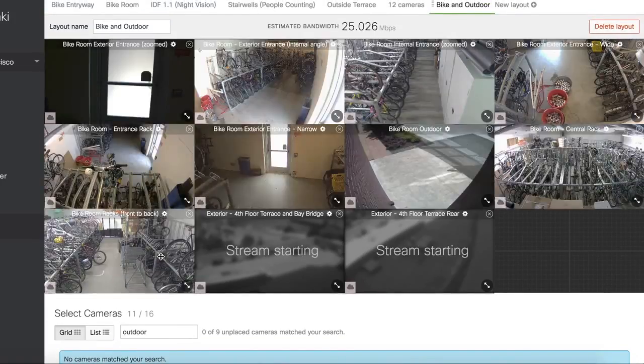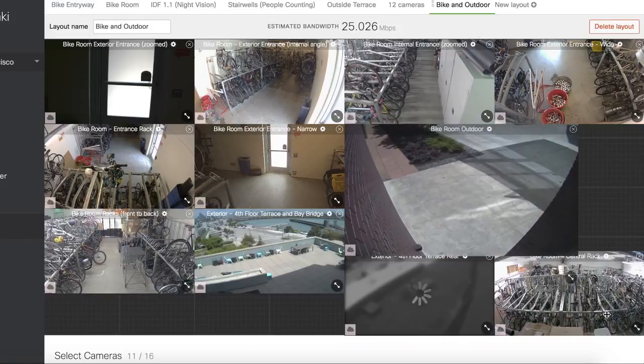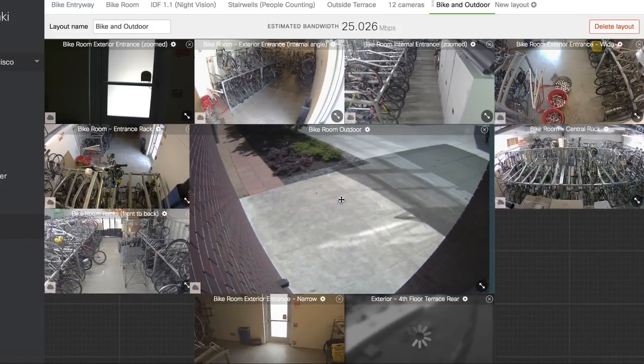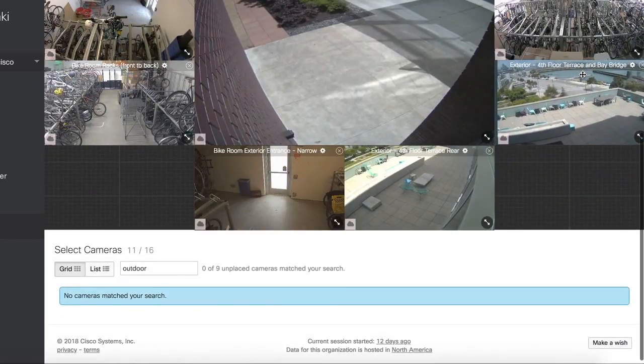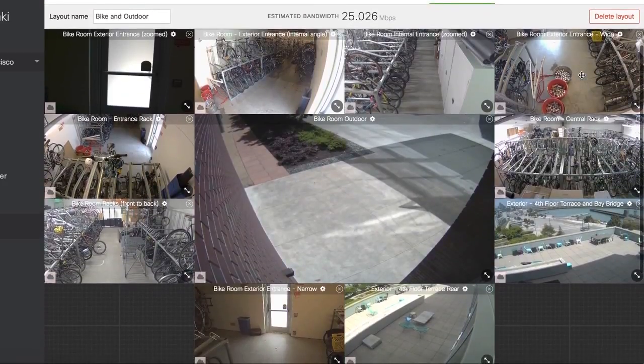The video walls are easy to customize, to drag and drop, to resize as needed. So I can select a certain camera, increase the size of it. I can move these cameras around. So you're able to really customize the view for our user Steve so he can see everything that he needs to see, and the important things are front and center for him.